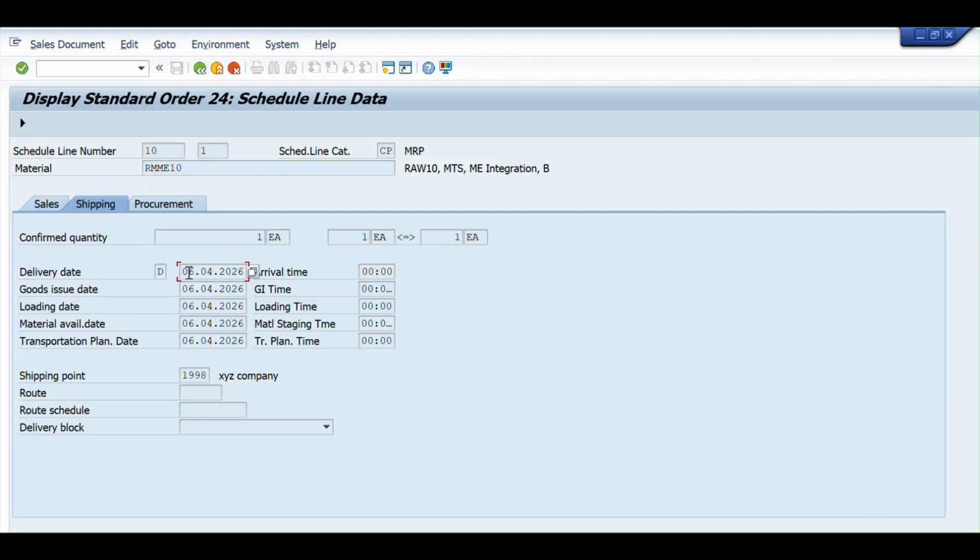Okay, first is a delivery date. So this is the date goods reach the customer. Okay. Then good issue date. So good issue date is when goods physically leave the warehouse. So this date is calculated backward from the delivery date. Okay. Then here we can see GI time. So GI time represents the exact time of good issue.